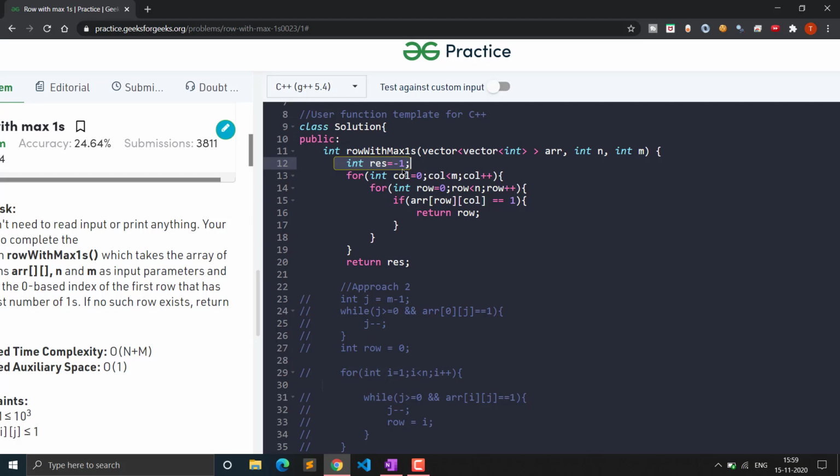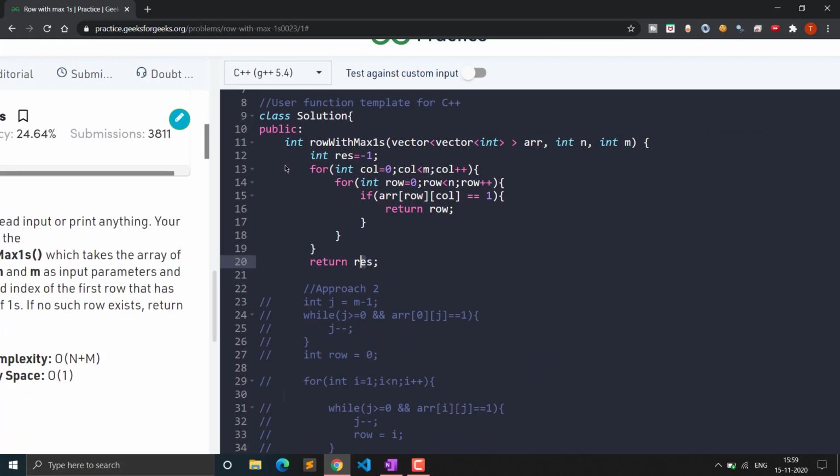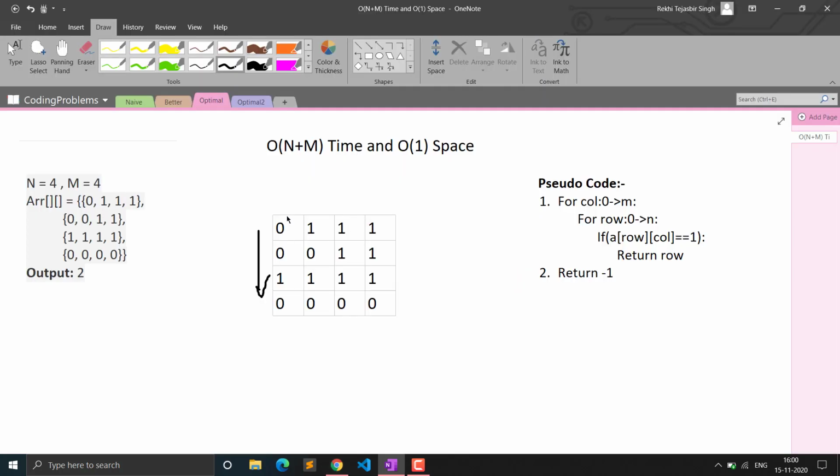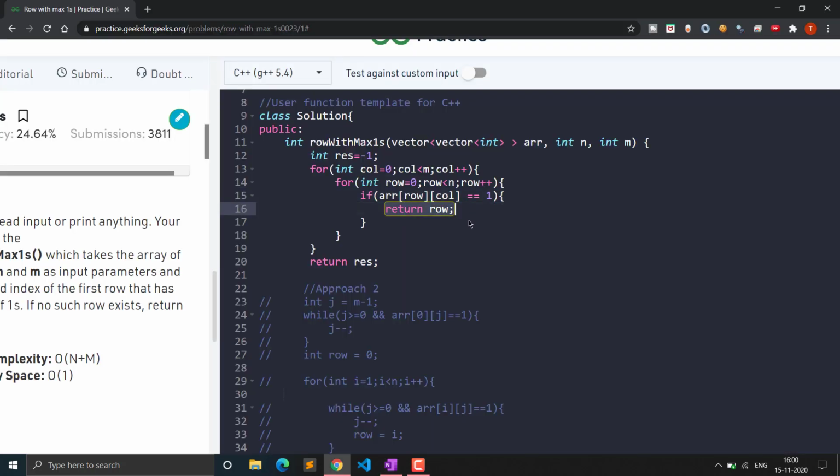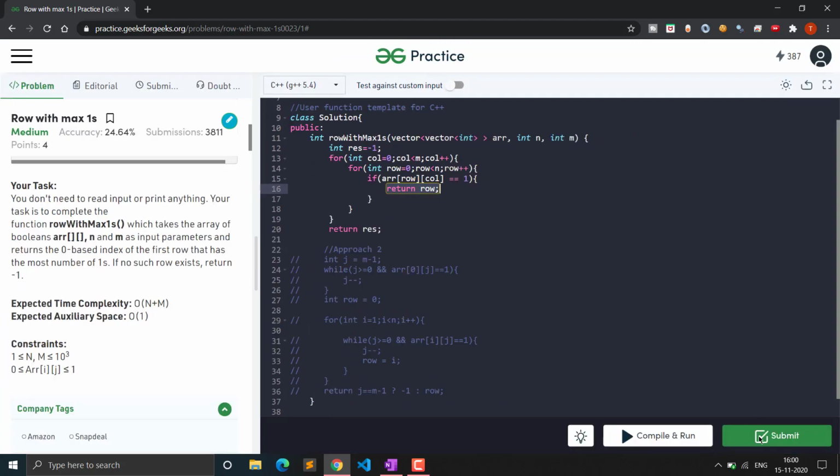The first thing, we will have to initialize a result as -1, because if we don't get any 1 in any row, we will simply return the result, that will be -1, or you can simply return -1 here. You can see first we will traverse in the column-wise order. The first loop will be for the columns and the second loop will be for the rows, and we will check if the particular row column is equal to 1. Because we are traversing in a top to down order, if we get a 1 in a particular row, that will be our output simply. So you can simply return the row, and let's submit the solution.